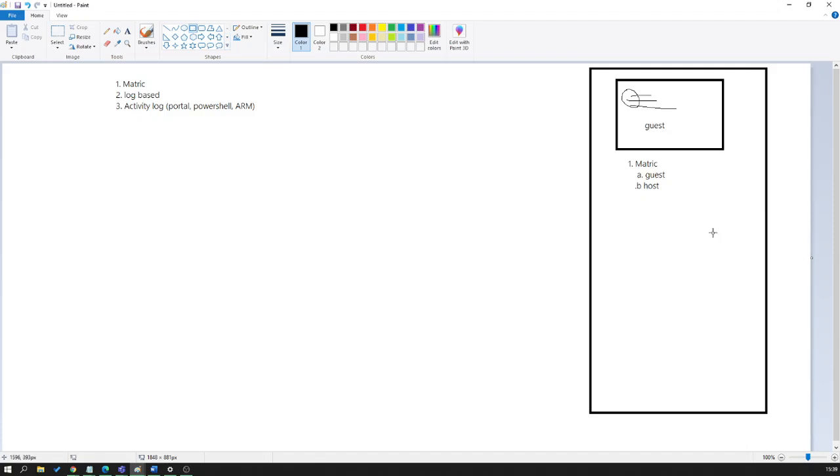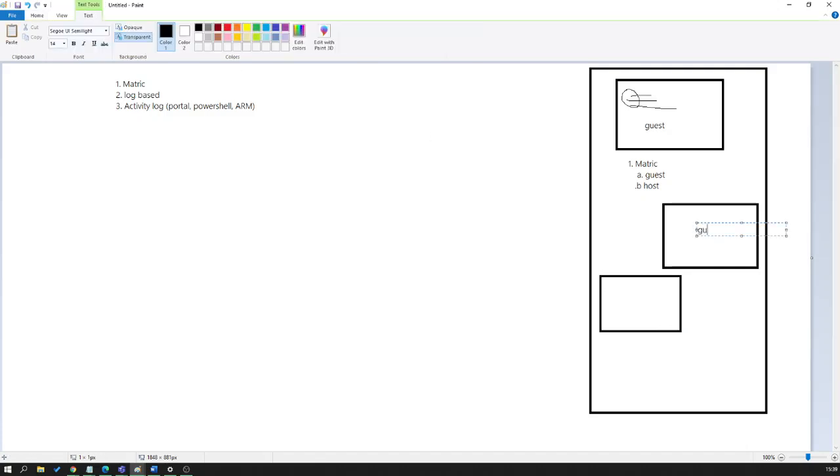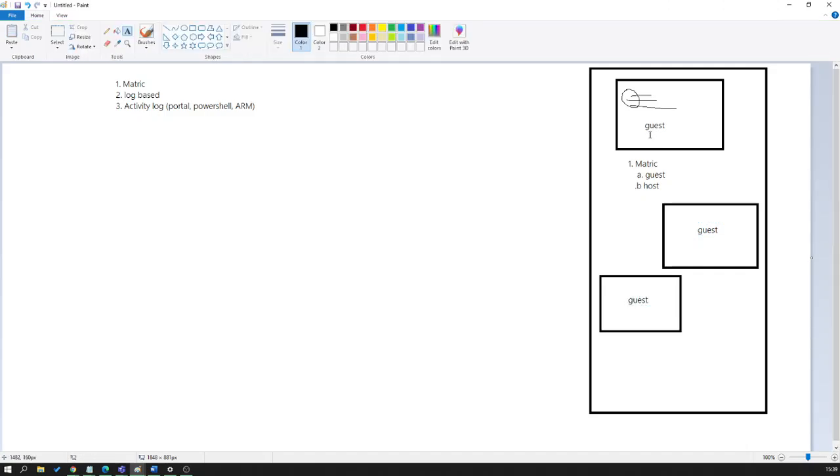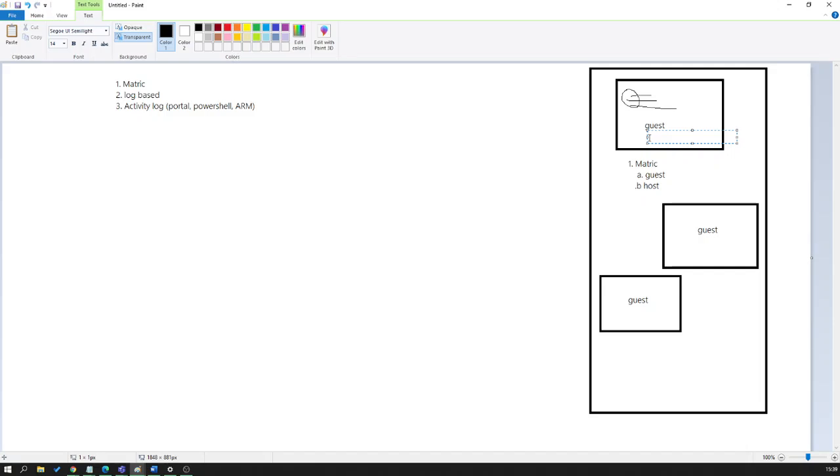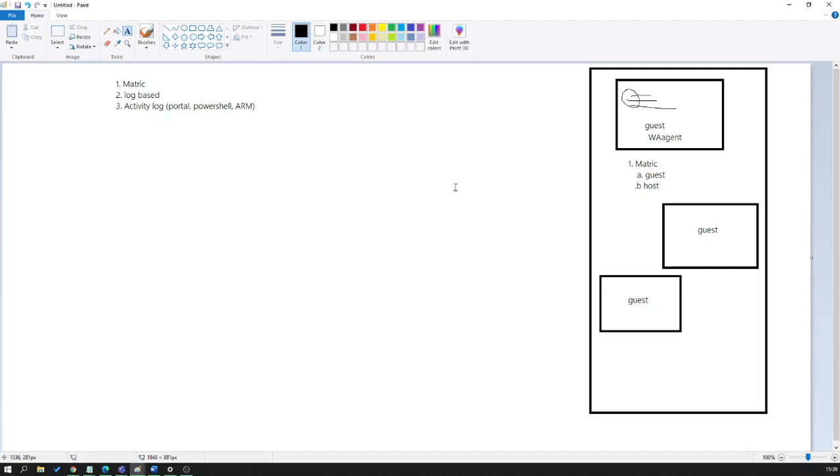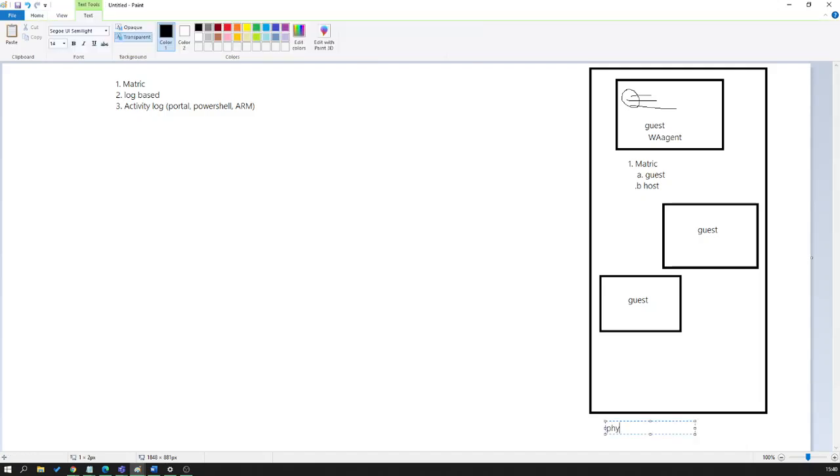So there could be multiple virtual machines. Each virtual machine will have its own guest agent. The guest agent is nothing but a VM agent, right? It is collecting logs and sending them to the Azure portal. Another is this physical box, bare metal, the physical machine.